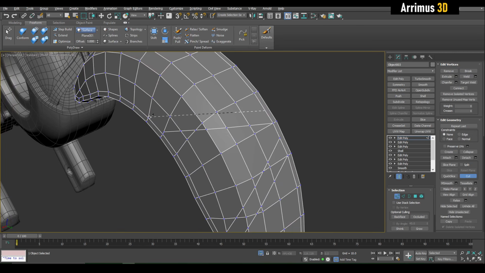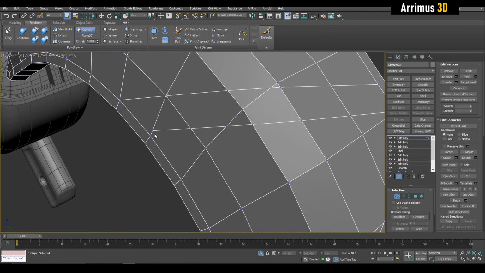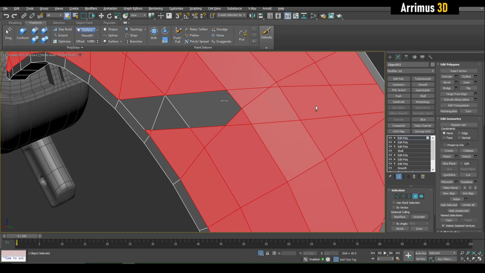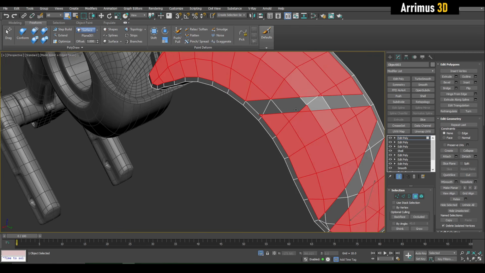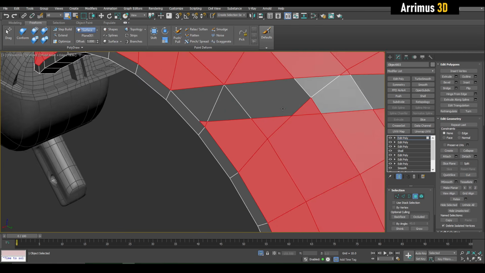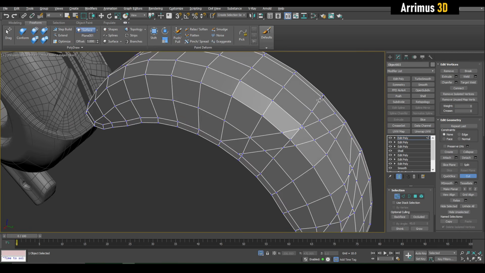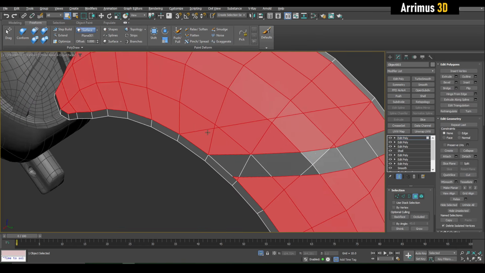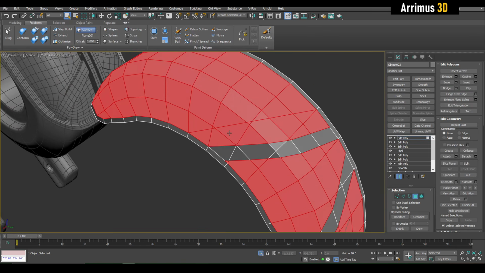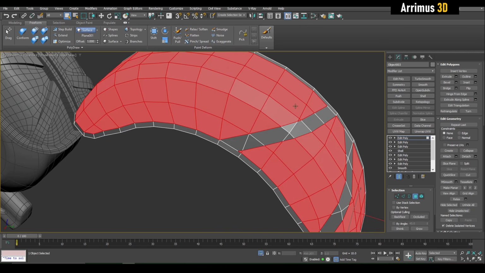But the problem is, guys, of course it ruins the topology big time. Right, you get lots of n-gons, triangles here. But I'm just going to keep going to create this detail. Oh, I may have deleted too much there, or cut away. Alright.